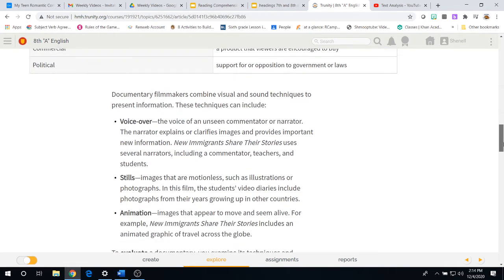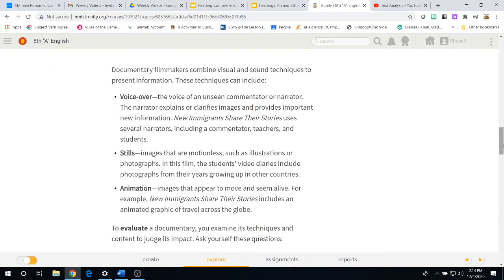Documentary filmmakers combine visual and sound techniques to present information. These are some of the techniques they use. A voiceover. The voice of an unseen commenter or a narrator. The narrator explains or clarifies images and provides important new information. New Immigrants Share Their Stories uses several narrators, including a commenter, teachers, and students.